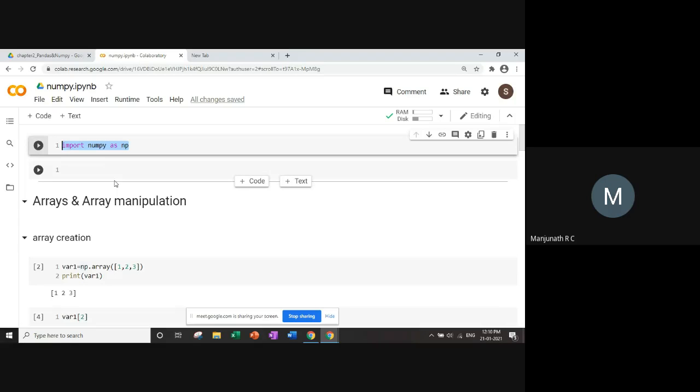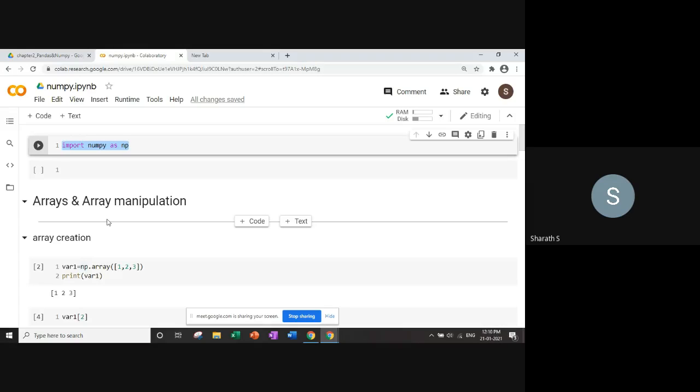Sir, there is one more question. How is Colab different from Jupyter Notebook? They are almost one and the same. There are some additional features, some top-up features which are there in Jupyter Lab. So some of them will be missing here. Otherwise, they are the same.